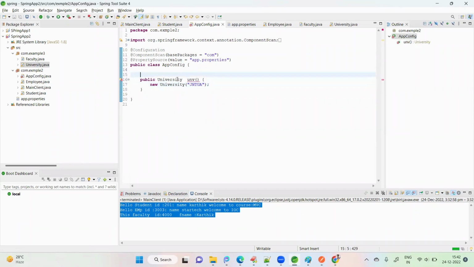I created it manually, so I want to give this object to the Spring IOC container. How to give? Add the Bean annotation. Now, what will the Bean annotation do? It will take whatever object we are returning here, and register this object with the Spring IOC container.